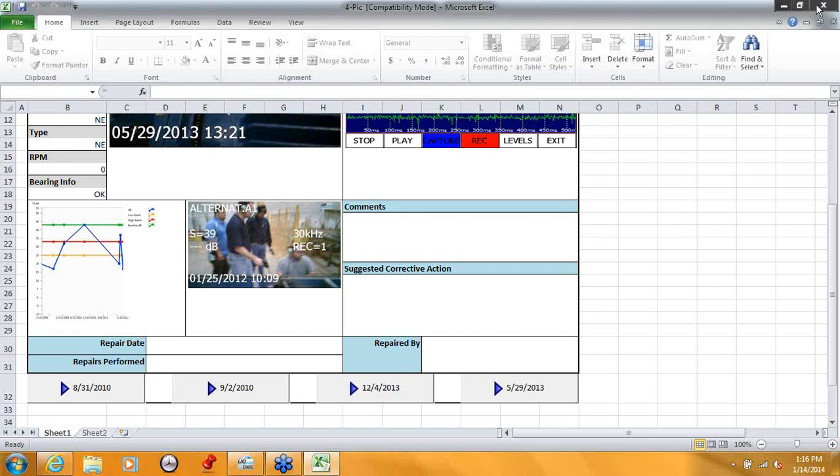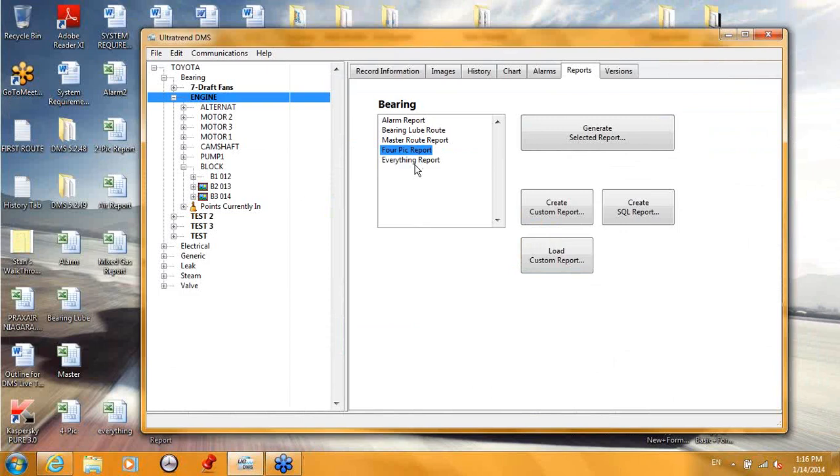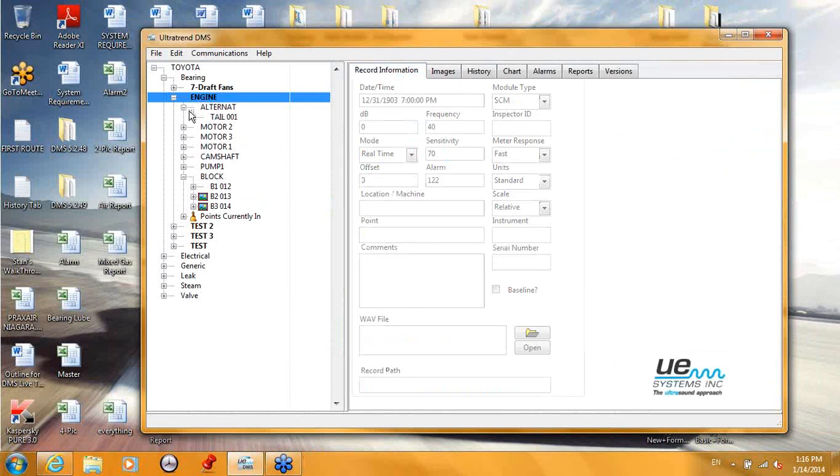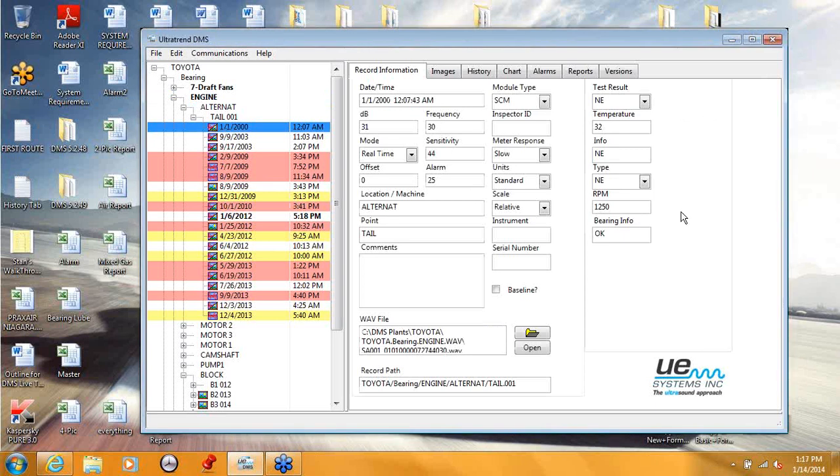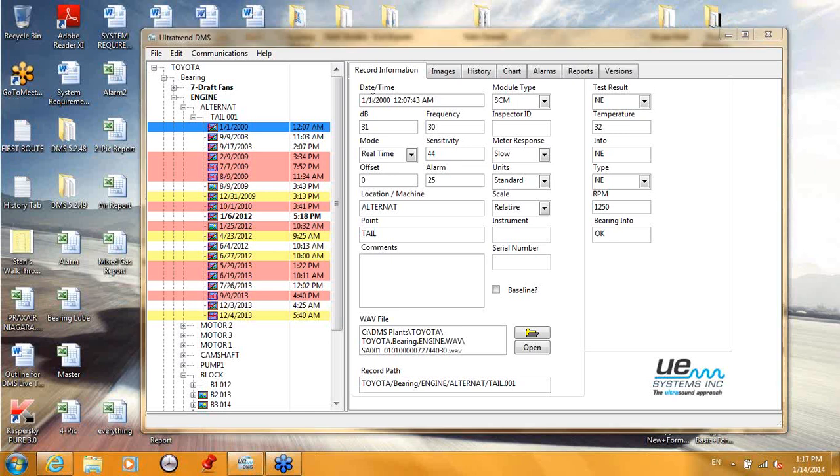And then finally, we have an everything report. Now, it is what it says it is, everything. Basically, it's going to pull out every single piece of information that you have collected over time and put it into a spreadsheet. Now, it's great, but you also want to make sure that you have enough paper. If you're going to print this out on your printer, make sure you have enough paper in there, because everything that you can possibly think of will be in this report.